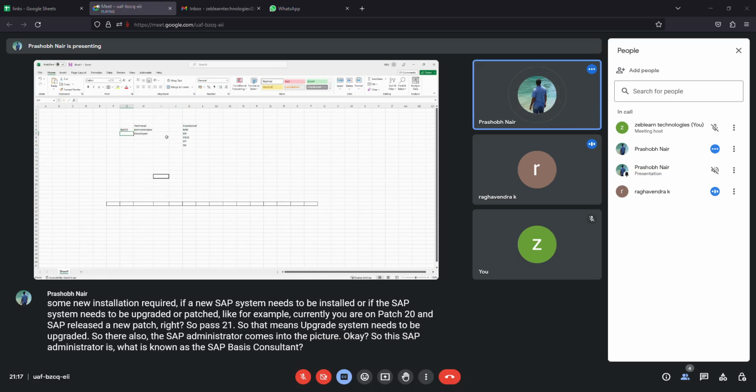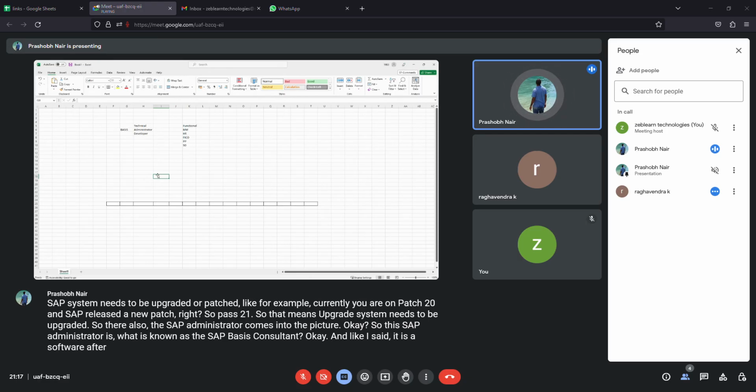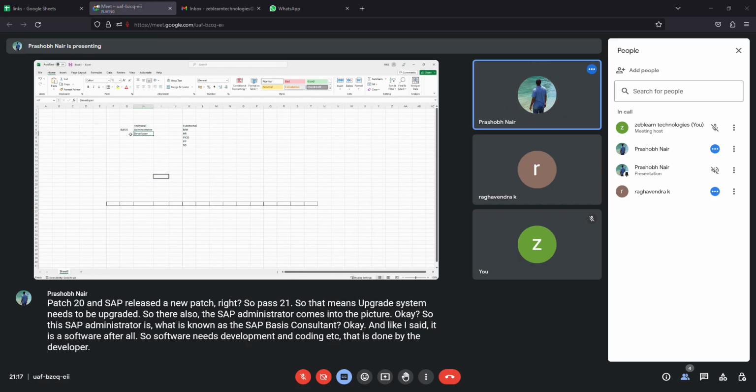Okay, and like I said, it is a software after all. So software needs development and coding, etc. That is done by the developer, and the developer is the ABAP, the programming language which SAP uses.